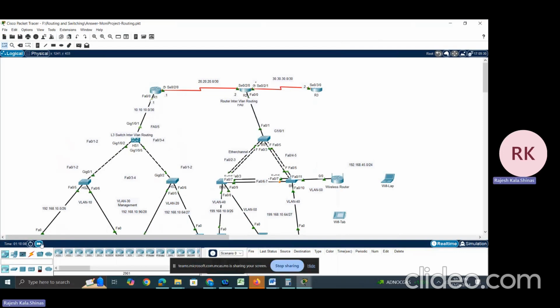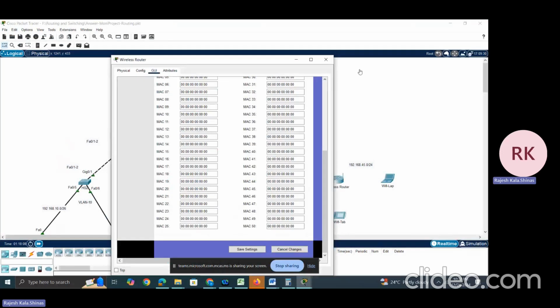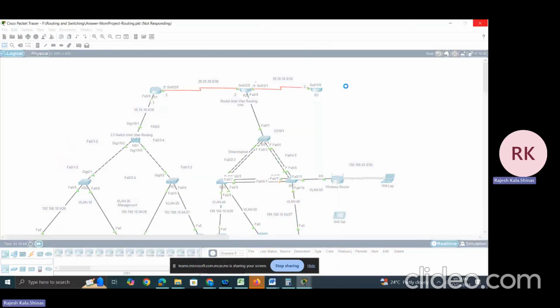After a few seconds, the laptop will be connected, and the other one will be disconnected. You can see the laptop is connected. The tablet will not be connected because we have blocked it by entering its MAC address in the wireless MAC filter. Okay, that is done.